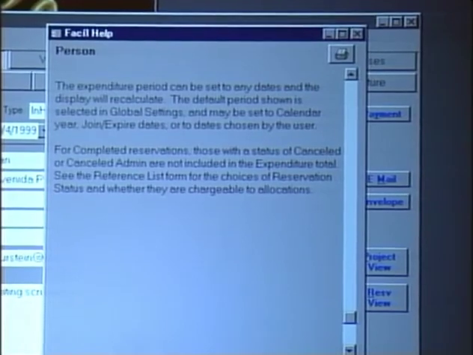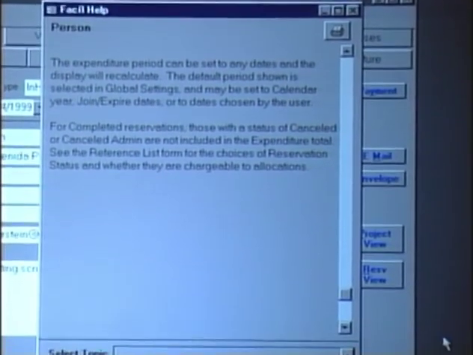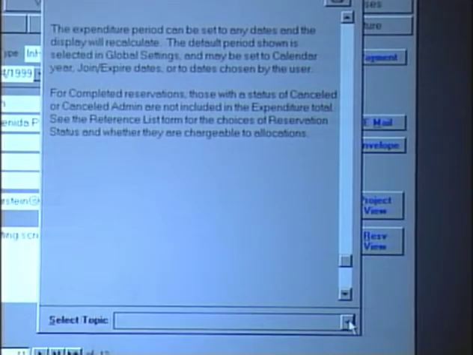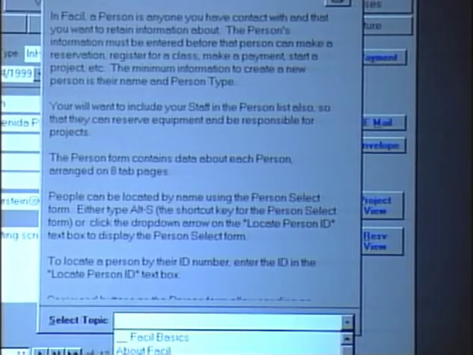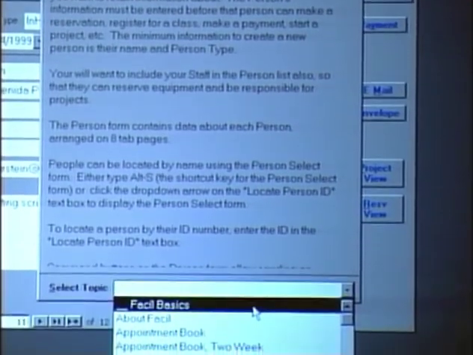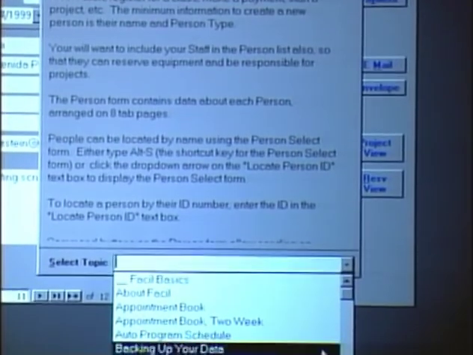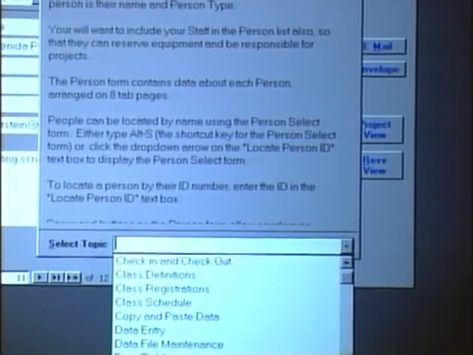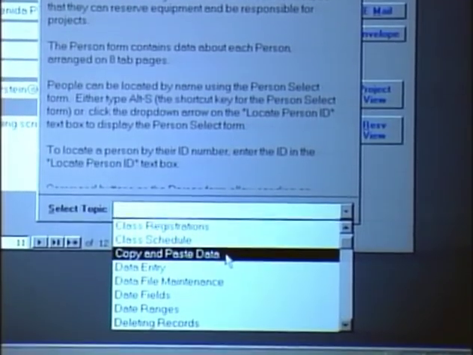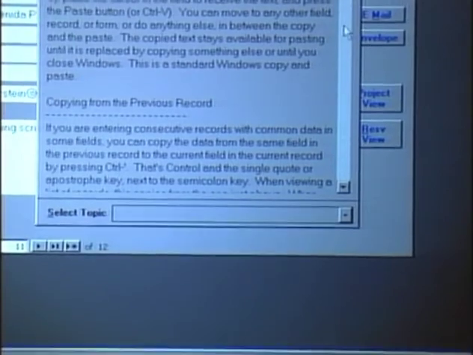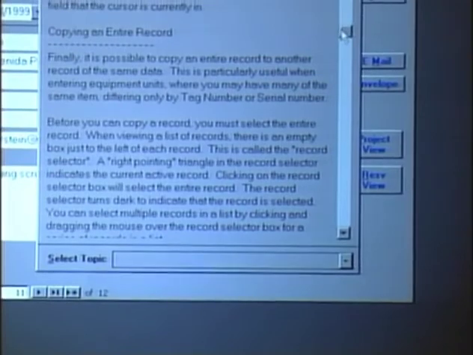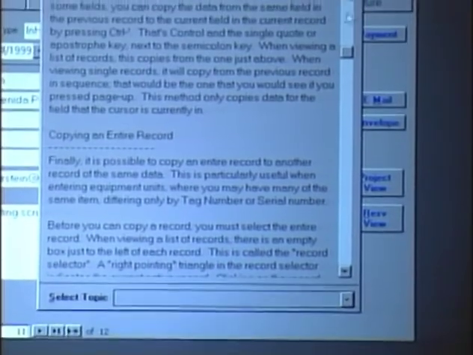At the bottom of the help form, whenever you're using the help form, you have the choice of looking at any other help topic. You can see it says select topic, and here in alphabetical order is a list of the help topics. We'll drop down a little bit and take a look at that. You may want to look at the topic about data entry or copying and pasting data while you're working in the form. So we'll select copy and paste data, and here's our help information on that topic. So that covers the person form and a little bit about the Facil help system.